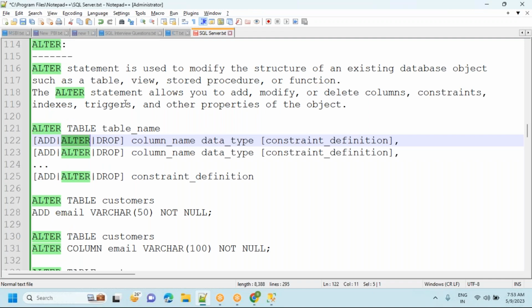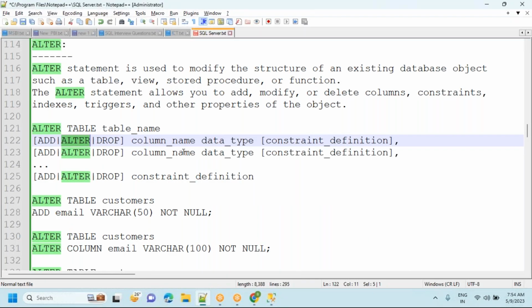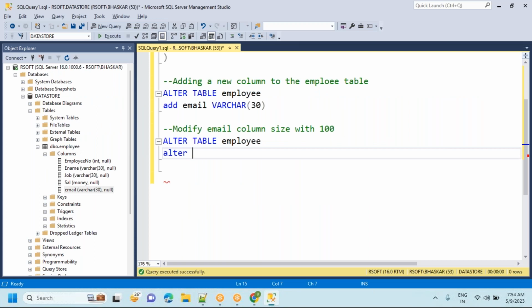You can see here, alter column structure. First alter is to modify the table. Second alter is to modify the column structure. If you wanted to modify the column structure, then we are going to use the alter statement. You have to specify the name of the column. What is the name of the column? Email. Data type. I'm just going to say 100.